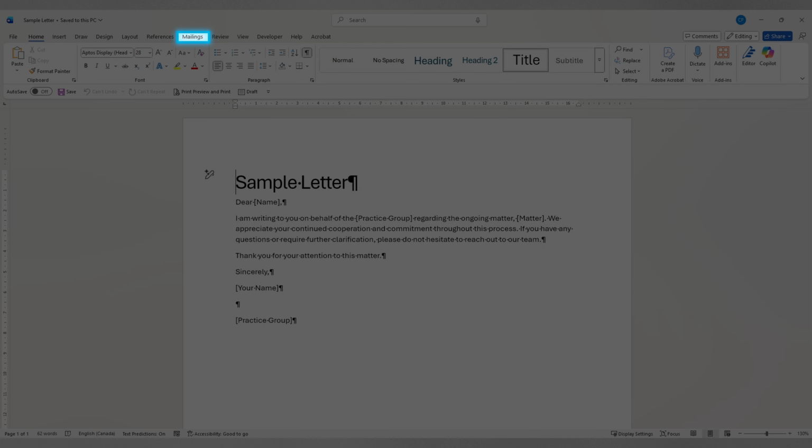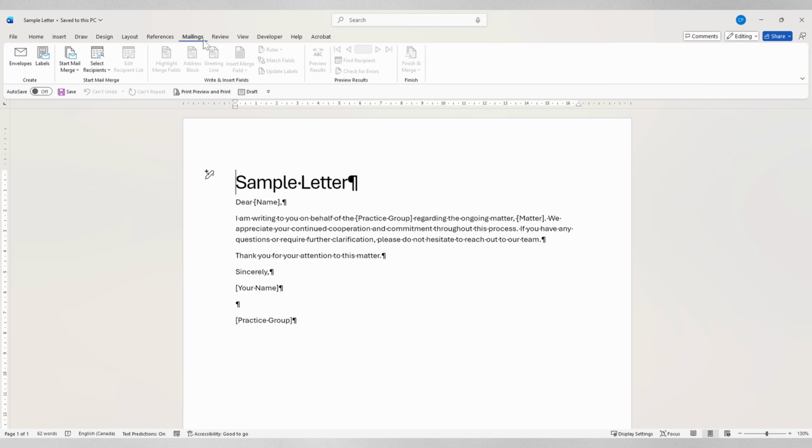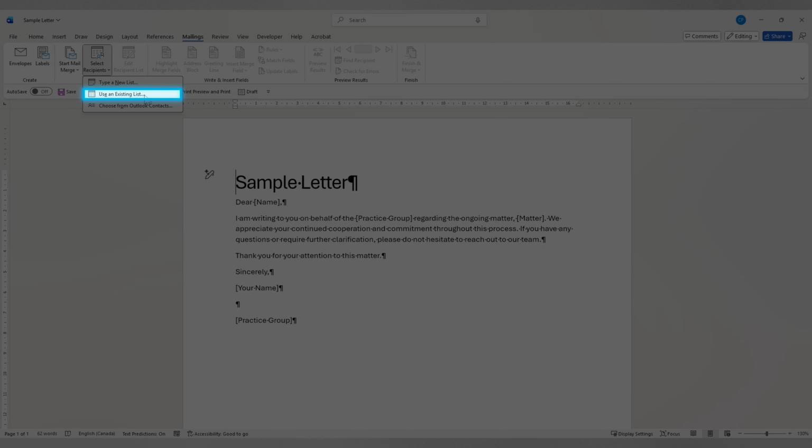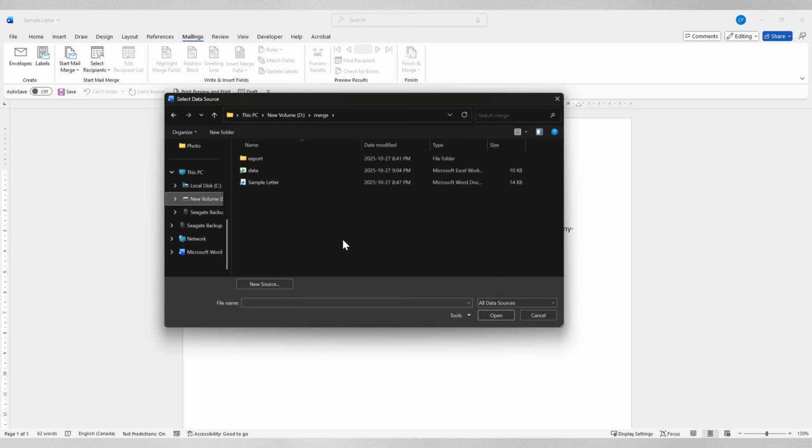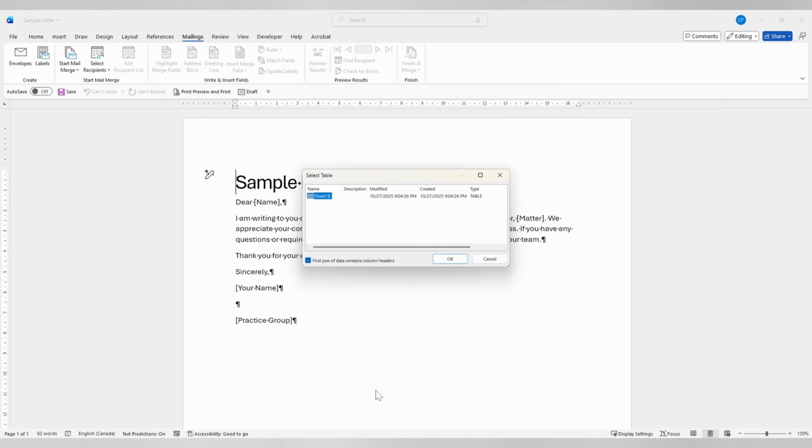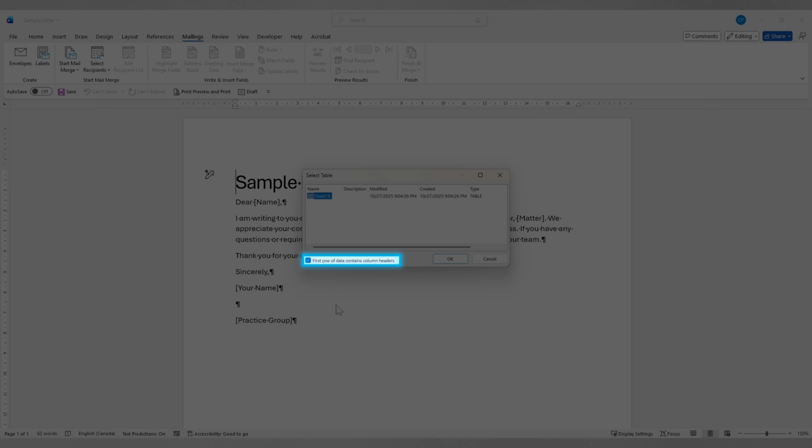As you guys already are probably fully aware, we're going to go to mailings. We're going to click on the select recipients dropdown, and we're going to use an existing list. So there we are in the same folder where our data source is located. I'm going to select it. I'm going to hit open. Does our first row of data contain column headers? Yes, it does. So don't forget to check that.